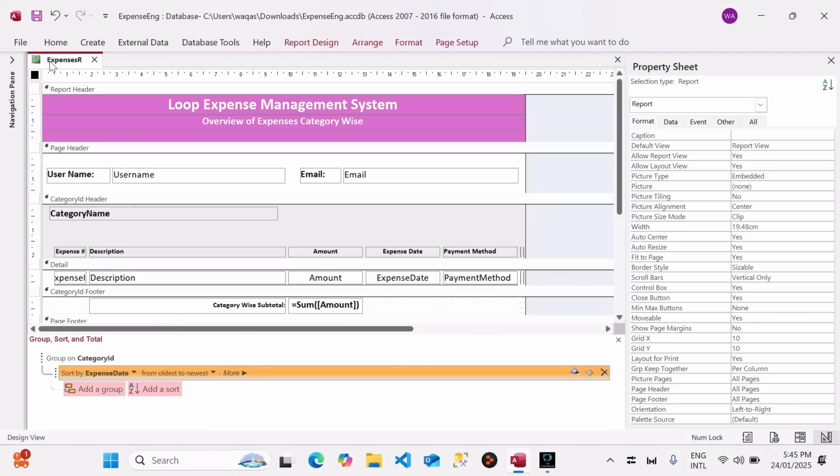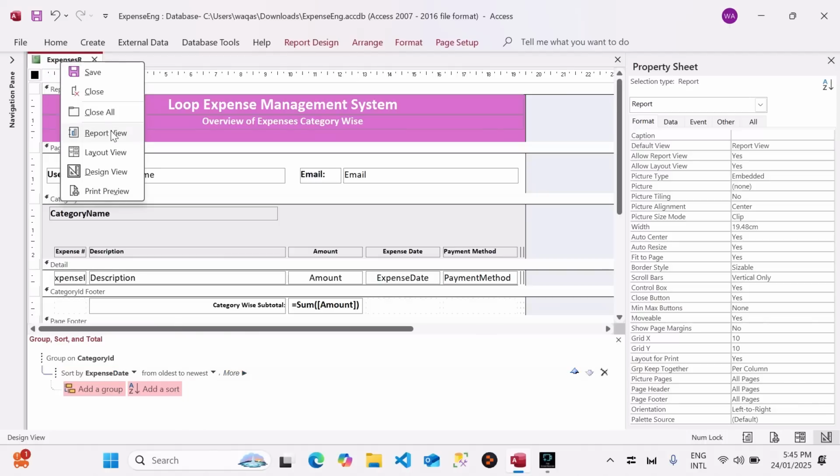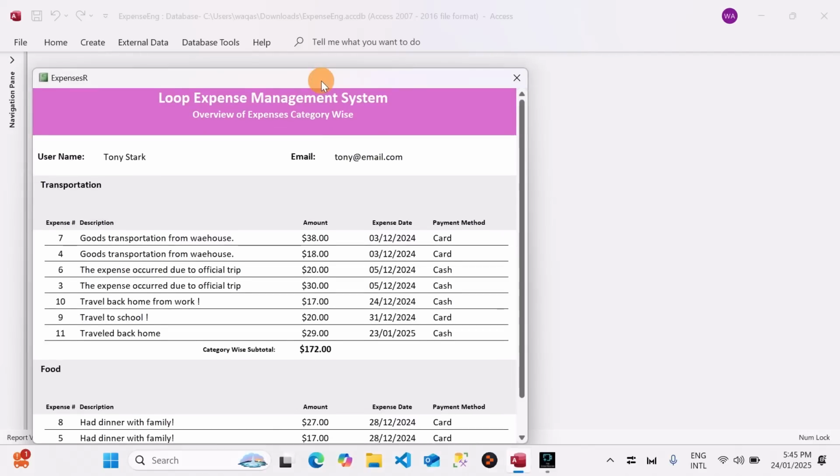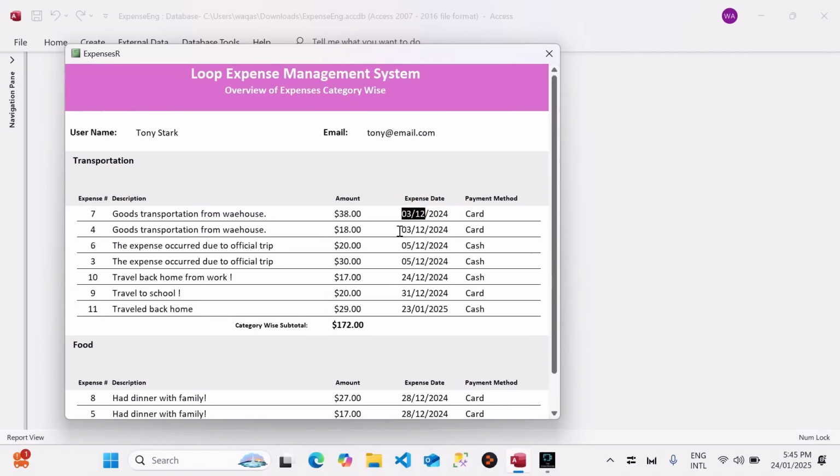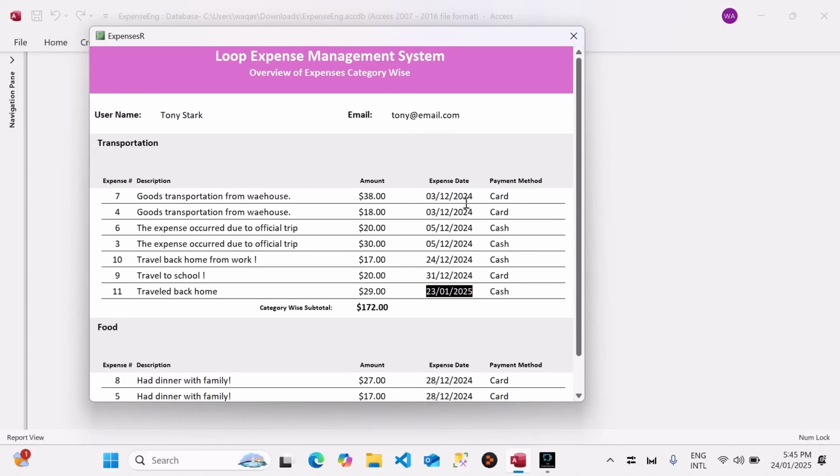So now we have done the sorting, and let's see how the records look. So we'll go to report view, and you can see here 3rd of December, 3rd December, 5th, 24th, 31st December, and then 23rd January again. Well, that doesn't really make sense, right? We have both years' records in one area. We're going to fix that in a moment.